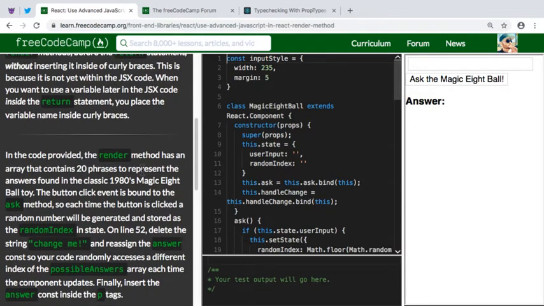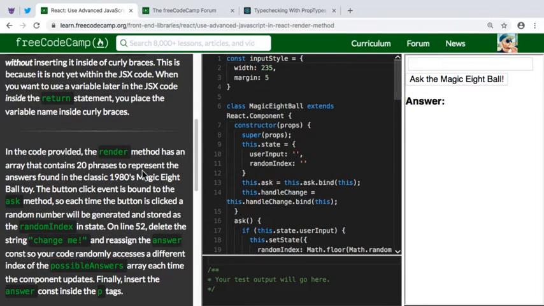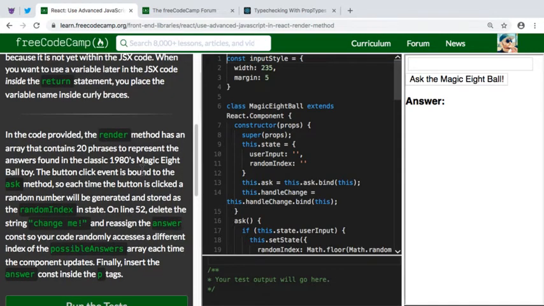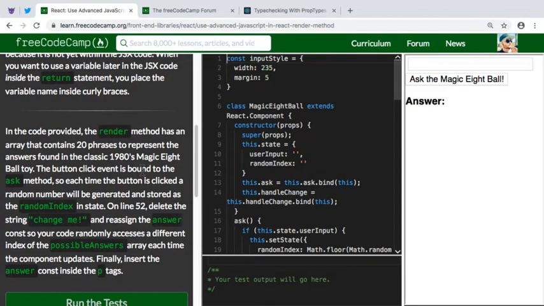On line 52, delete the string "change me" and reassign the answer constant so your code randomly accesses a different index of the possible answers array each time the component updates. Finally, insert the answer constant inside the p tags.